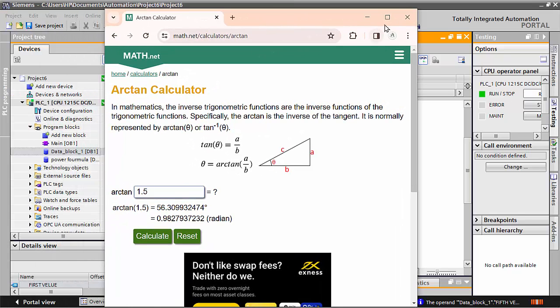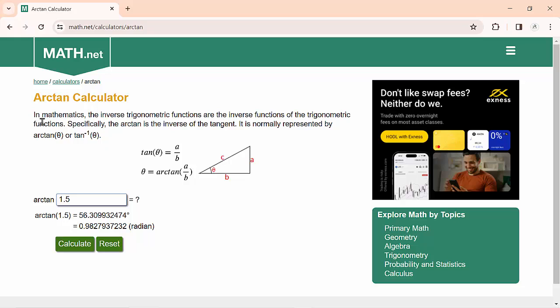And what it says is: in mathematics, the inverse trigonometric functions are the inverse functions of the trigonometric functions. Especially, arctan is the inverse of the tangent. It is normally represented by arctan or tan to the power of minus 1. Arctan 0 equals 0.